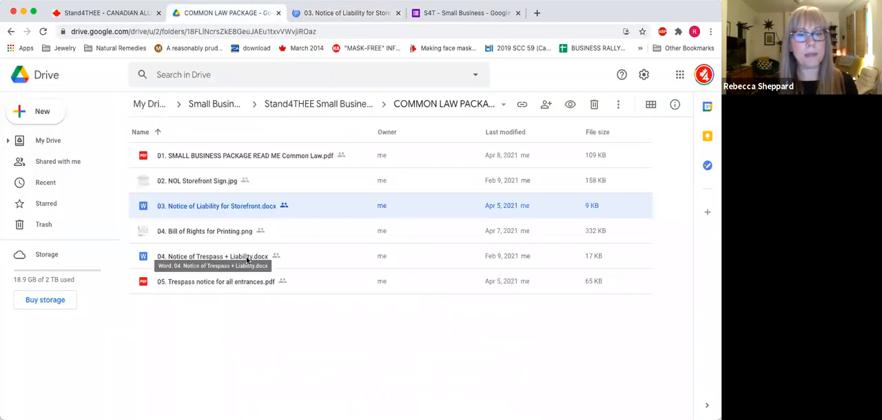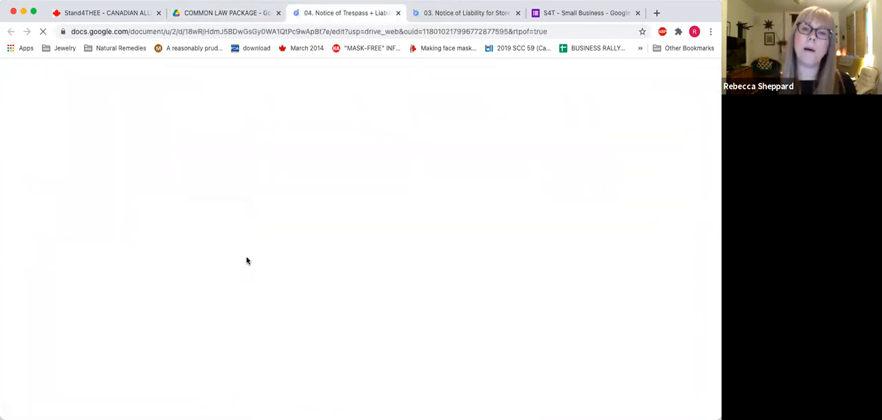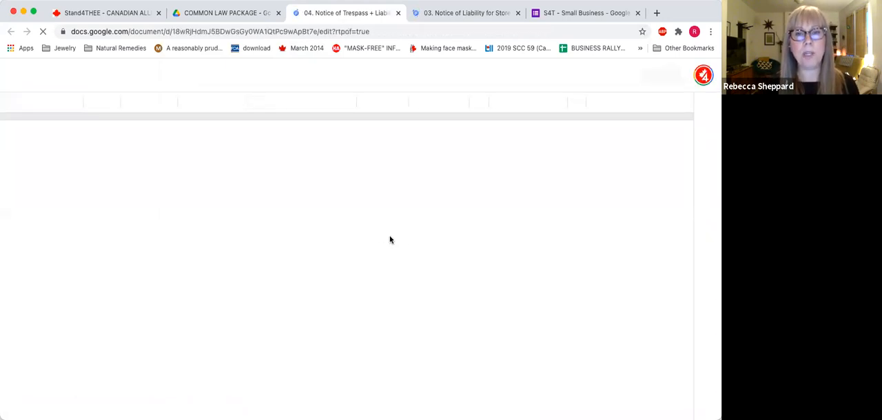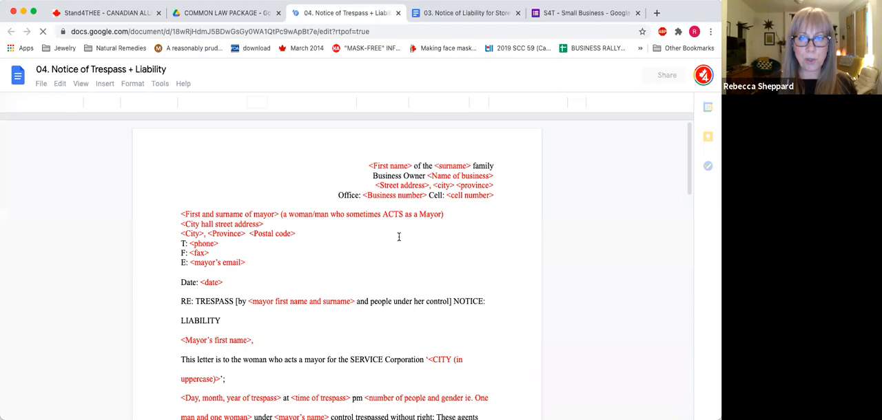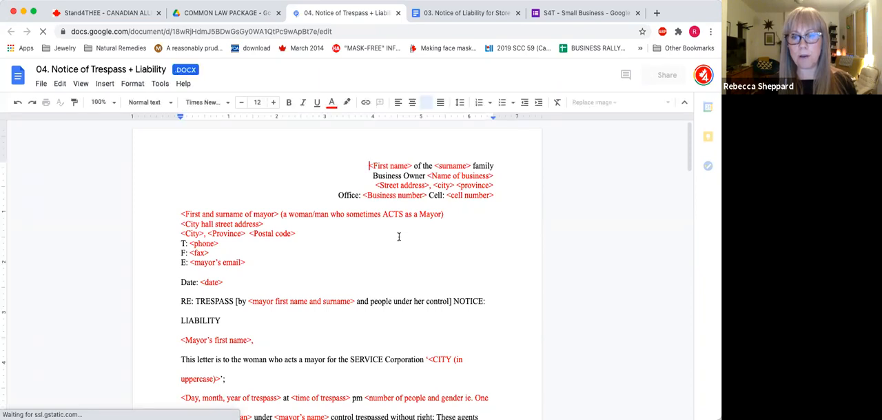And then there's also the notice of liability and the trespass notice. So this would be something that you would use if somebody has been to your business and they trespassed. The first thing you always want to do if anyone comes to your business is you need to get their contact information. So ask them for a business card to identify themselves.